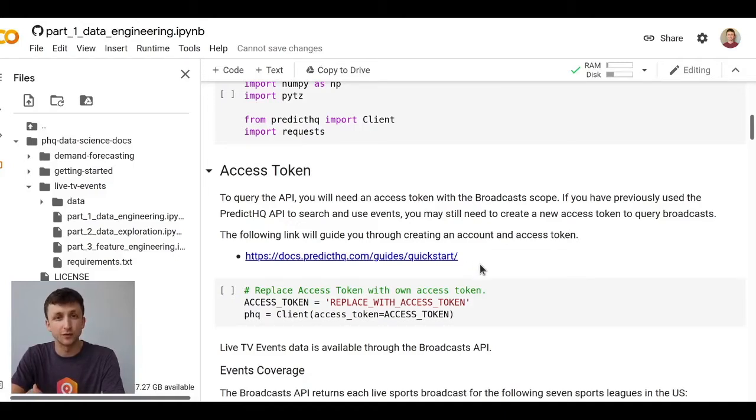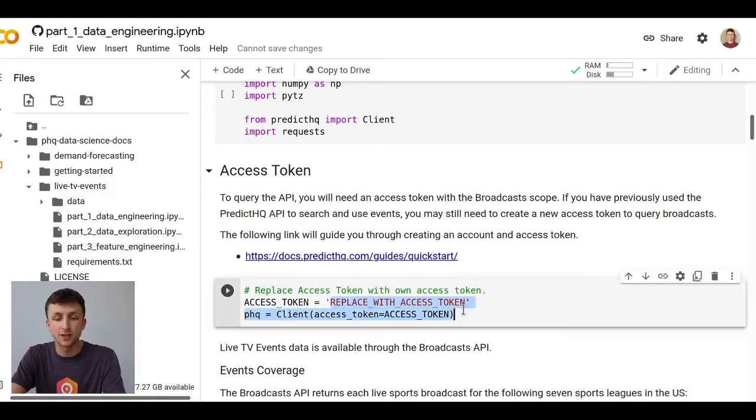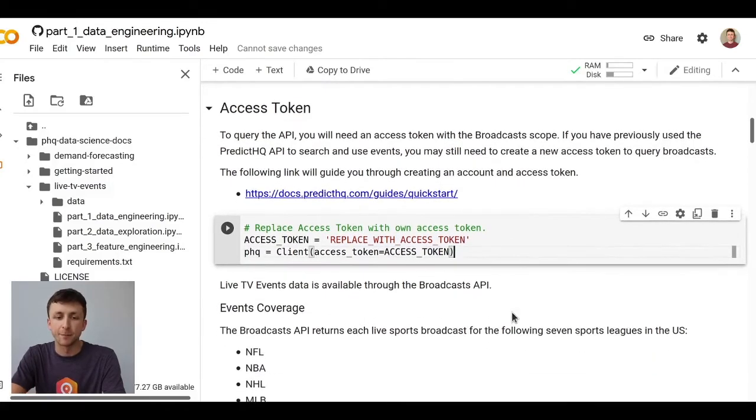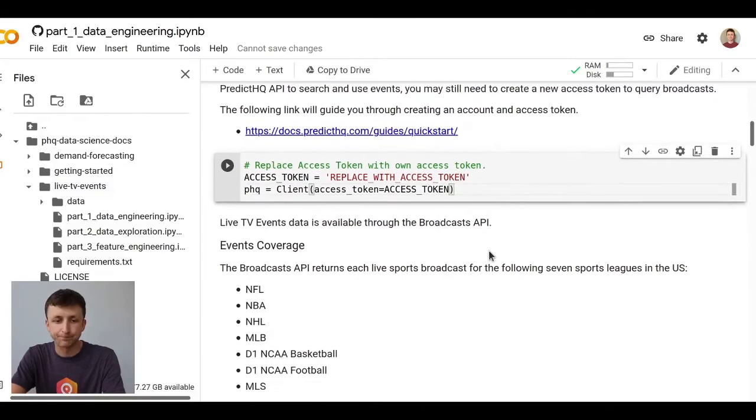It's perhaps just worth quickly mentioning, if you've got an access token that you've used with our events endpoint, but you set that up quite a while ago or before we'd released the broadcasts endpoint, then you'll need to create a new access token that will have access to the broadcasts scope. So that's just a heads up on that one. Once you've got your access token, you want to just come in and replace that in here, and that'll allow you to then initialize your client to query the SDK.